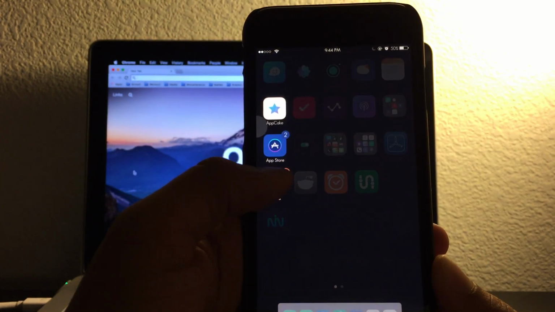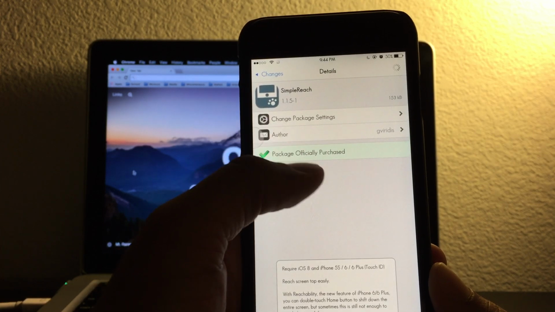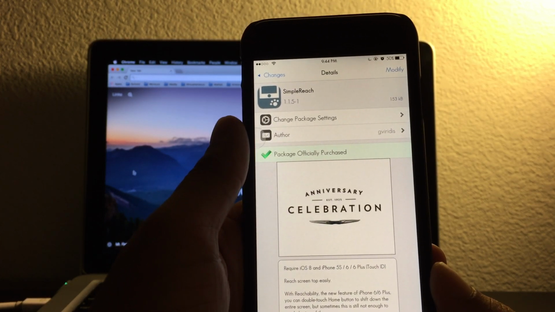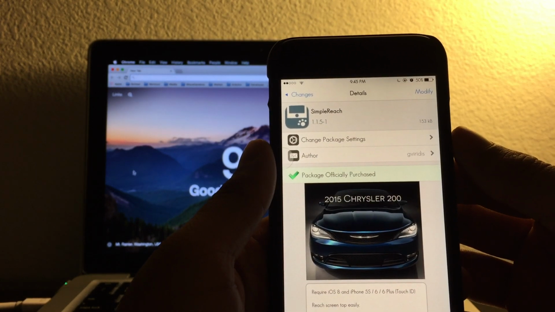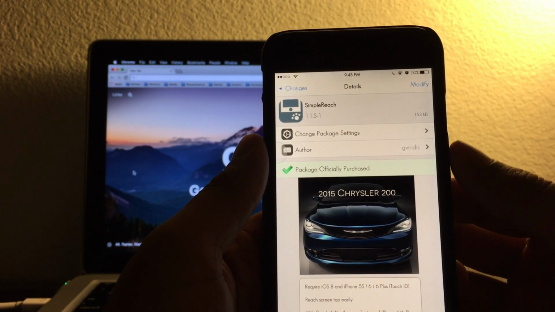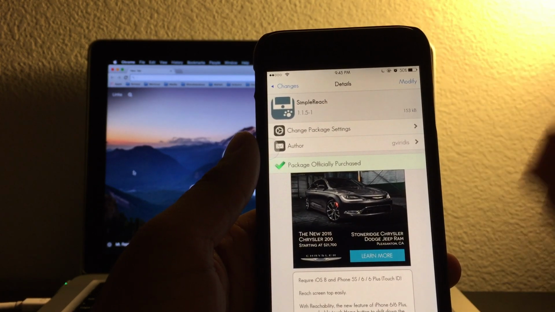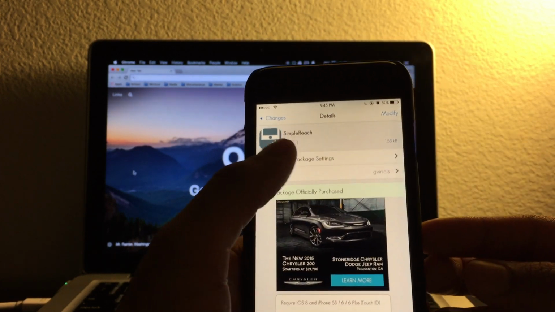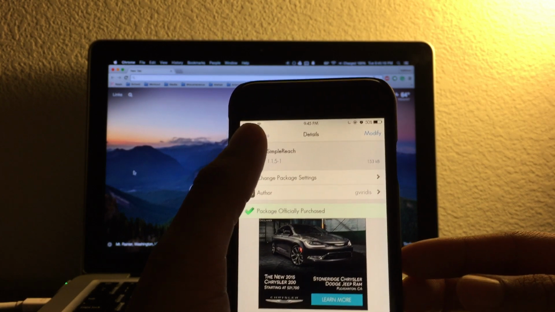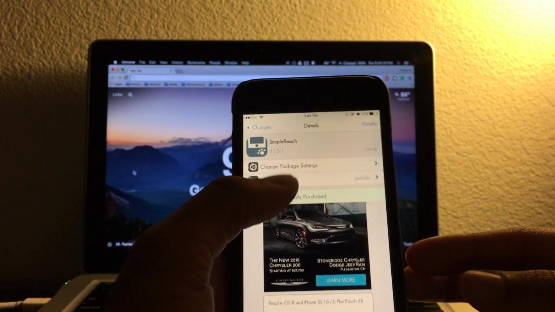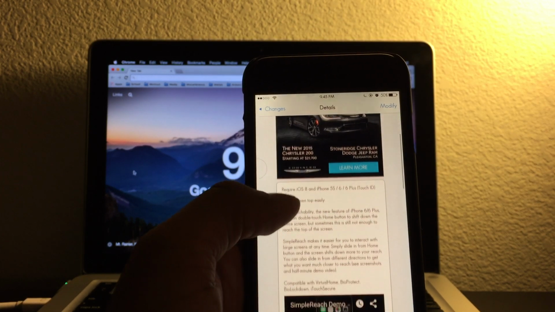You head on over to Cydia and search for a tweak called SimpleReach. It is available on BigBoss, like I said, and it was developed by a developer called gviridis, and he has done an excellent job of making it easy for people with small hands to reach elements that are much further away. As you can see, I can't reach the top right corner or the top left easily without having to strain my thumbs, so this tweak is perfect for people like me.